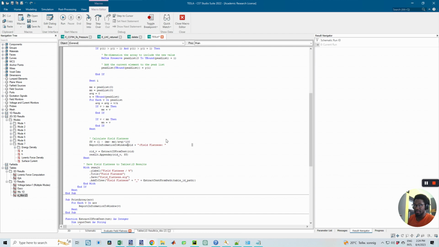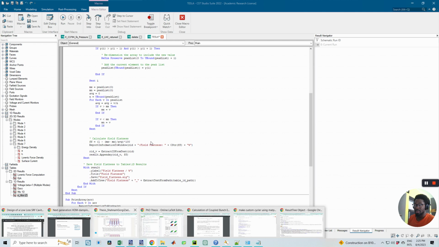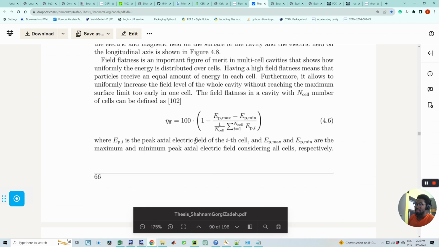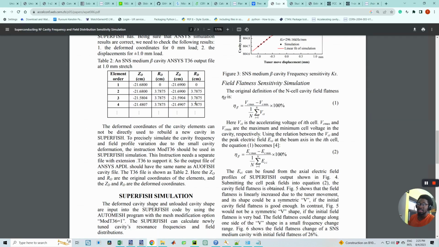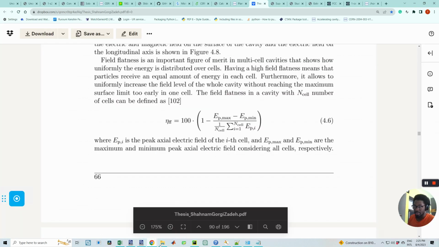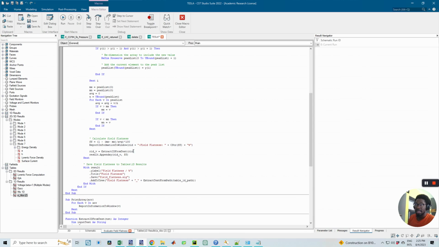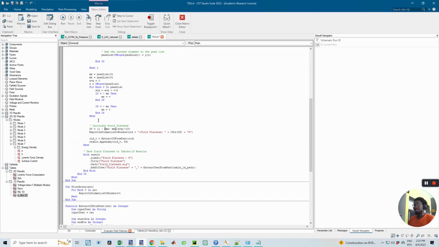Now to calculate the field flatness, we just apply this formula, which I showed, and I'll show again. Now if you were following this formula, then you would do away with the 1. Where is the 1? Yes, you would just remove this, and then you have the other definition. Now remember, this is just for field flatness, but you could see how you could manipulate results from here, and then use your own formula and apply it and write the VBA.